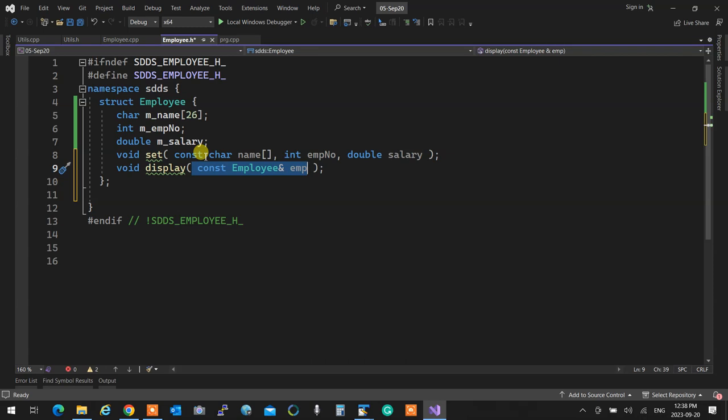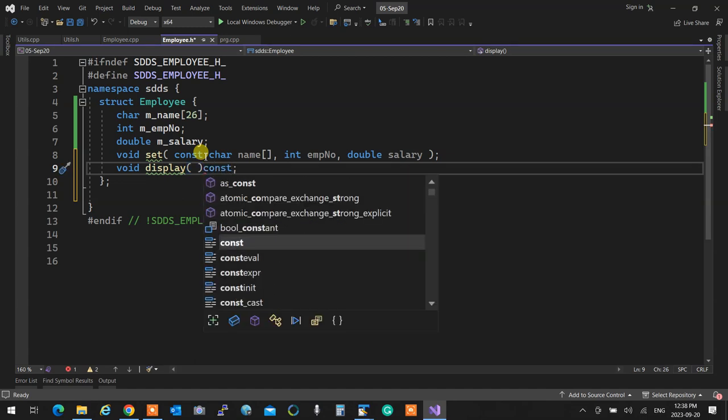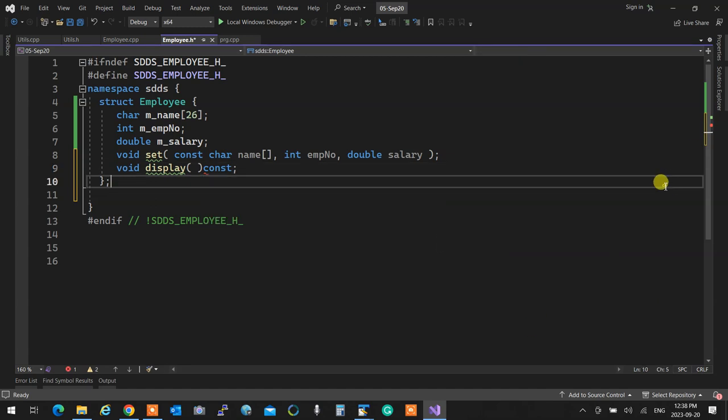So how do I make this method not change its owner? I want display to display, not to change. What do I do? I put a const here. That means display, but don't change. It protects me from hurting myself, from changing myself. So if you want a method not to change the owner, you put a const after it. It tells the compiler this method should not change the owner. If by mistake you do so, the code won't compile.